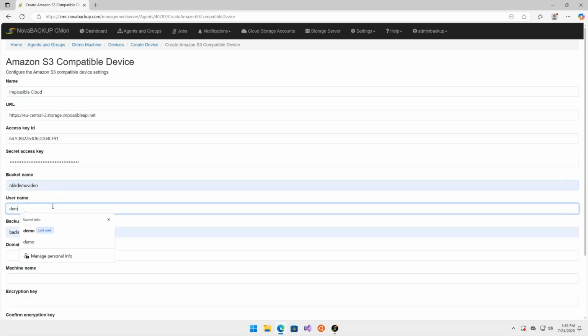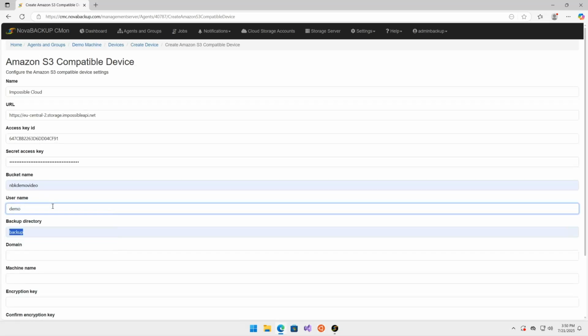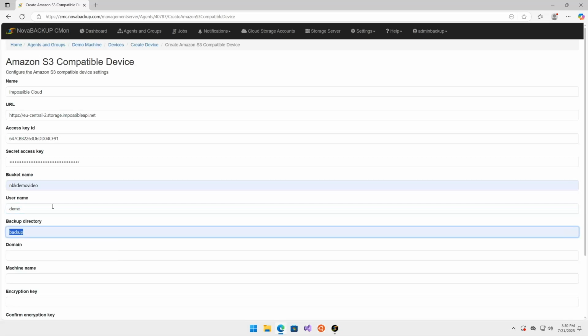And then username and backup directory. These are basically going to show up as folders within that bucket. So in this case, I'm going to just call it demo, and the backup directory is just going to be backup. So this would be used if you had, say, multiple different machines backing up to the same bucket, etc. So you could have a username of Nate's laptop, and then Nate's workstation, etc. So you can differentiate and know how much each one of these is using.